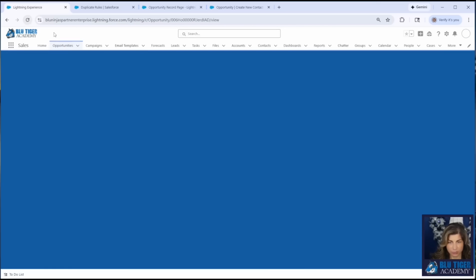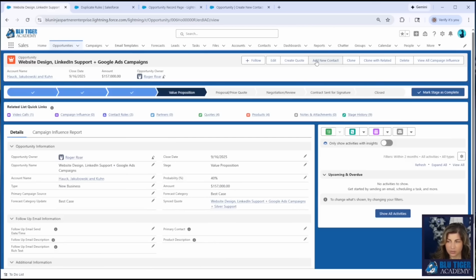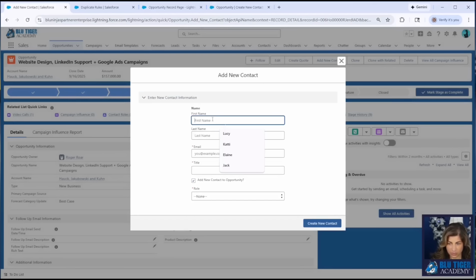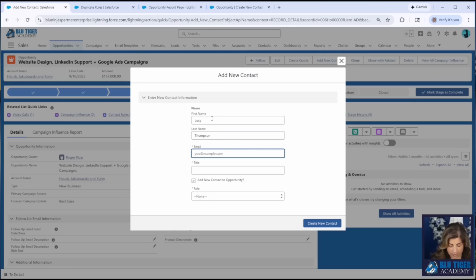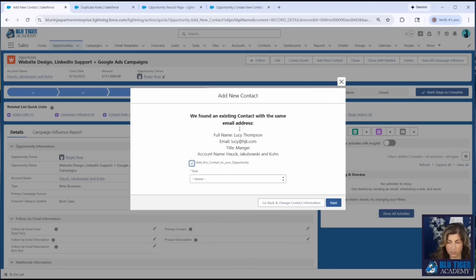Then we're going to come back to our opportunity. We're going to refresh our browser, and now we're going to click add new contact, and we're going to see what this looks like for the end user when they enter a duplicate contact. So we can see that our flow is routed to the error handling, and it's giving us the information of the existing contact. And then it's asking us if we want to add this contact to our opportunity. We can say yes or no.